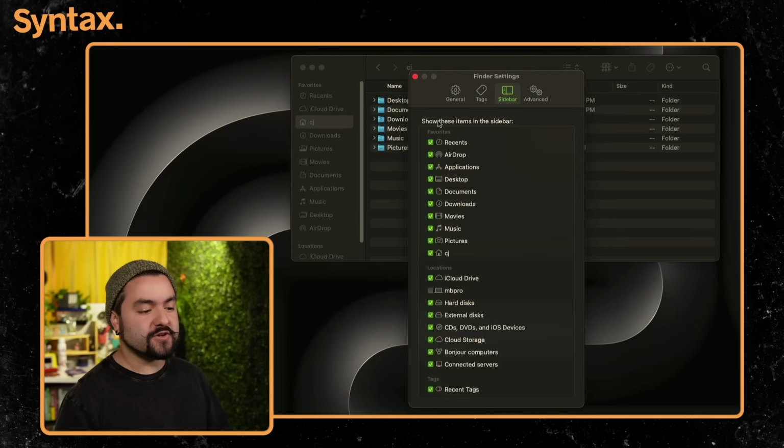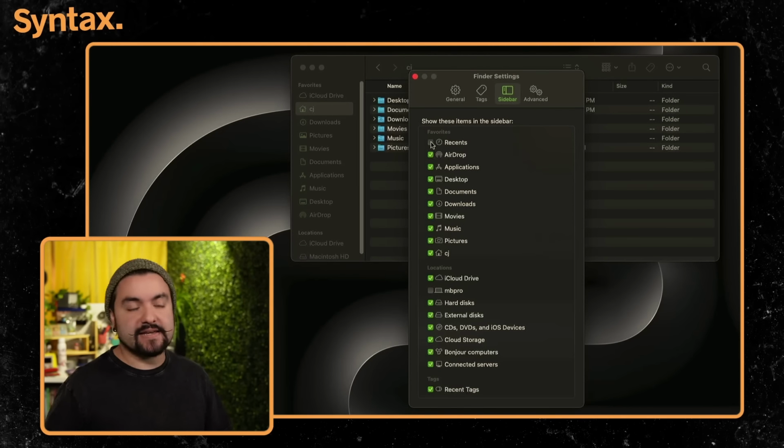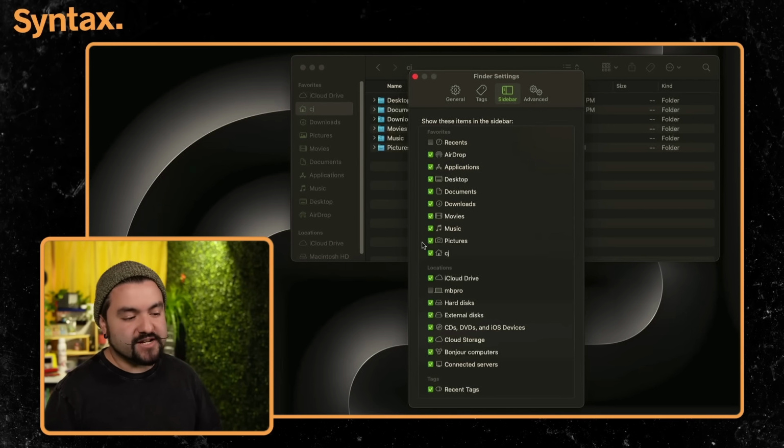Now under sidebar, you can pick and choose what you want to see here. So this is totally up to you. Like I said, I don't use recents, so I'm actually just going to disable it and not show it in the favorites. Similarly, if there's folders that you don't go to often, just uncheck them here, because otherwise they're kind of crowding up the sidebar.